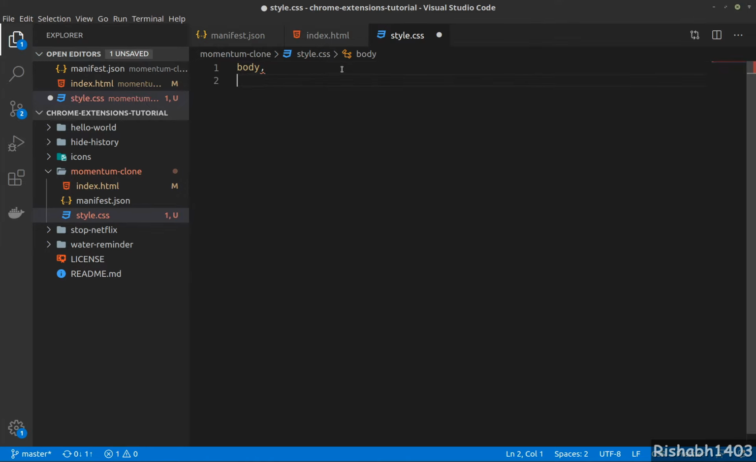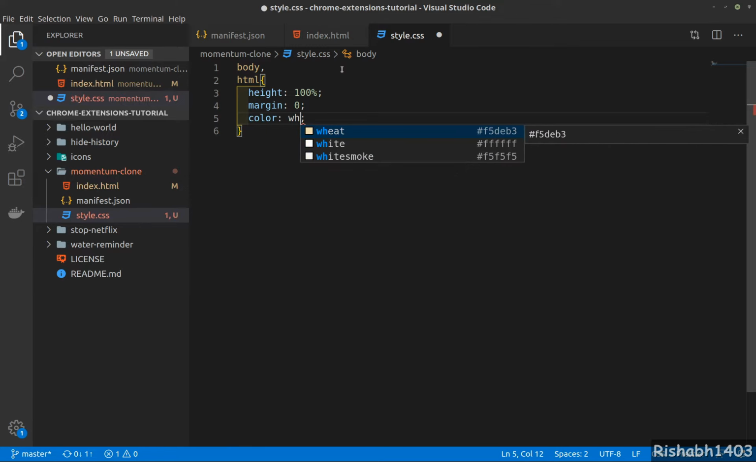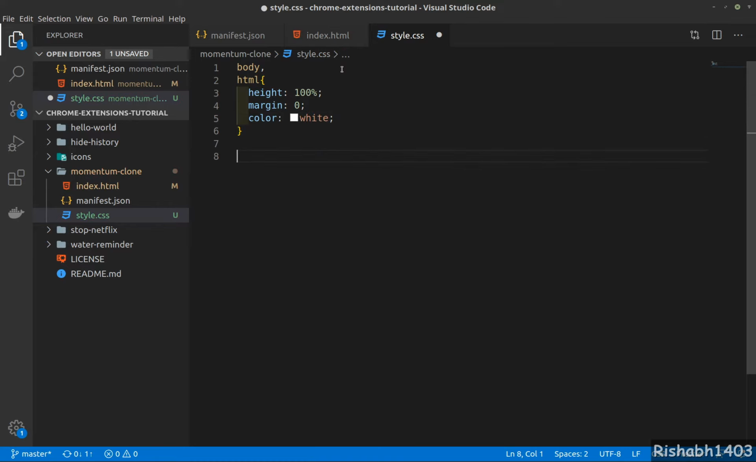Body, HTML. I am planning to go with a black or dark background, so let's have our fonts as white. So let's declare a global font color as white here. Now that's done. We will write CSS for our background image.